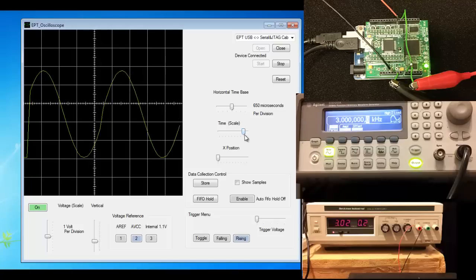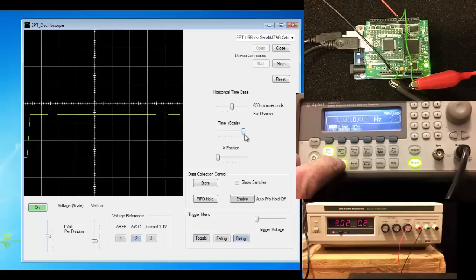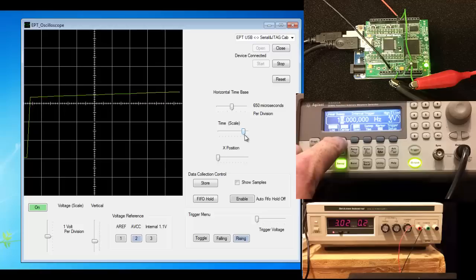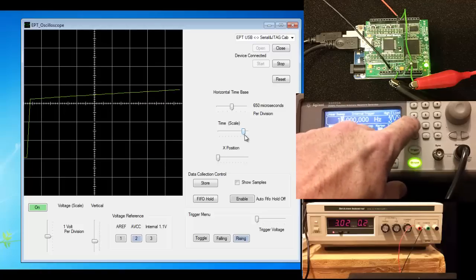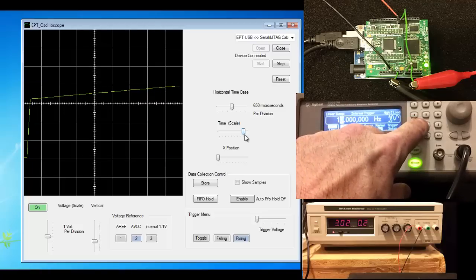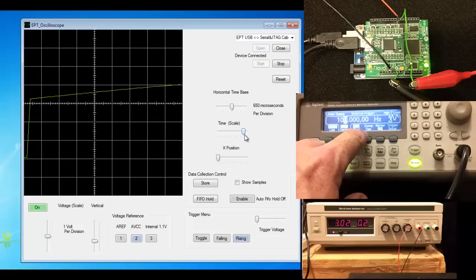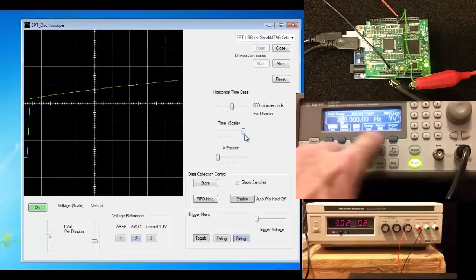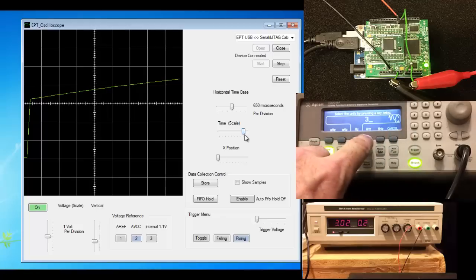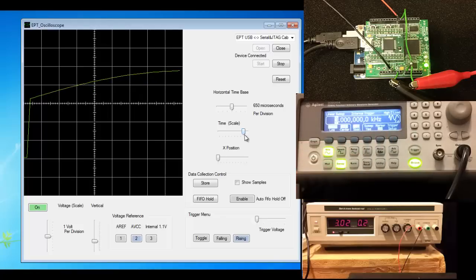And next I will set the function generator up for a sweep. This will slowly increase the frequency from 100 Hz to 3 kilohertz. You can see that changing the signal from the function generator immediately shows up on the EPT Fast Oscilloscope. This shows the high performance of the oscilloscope.